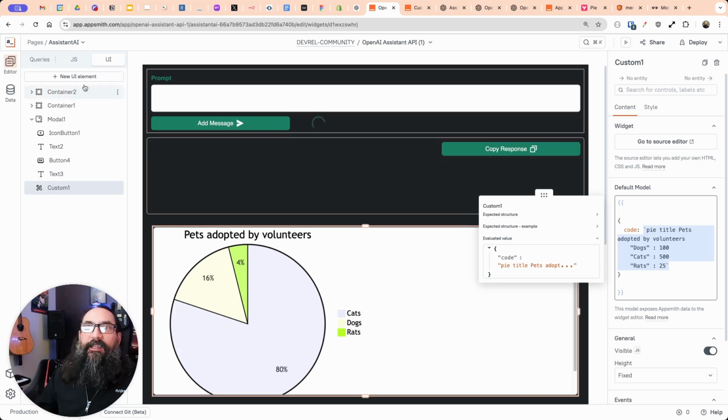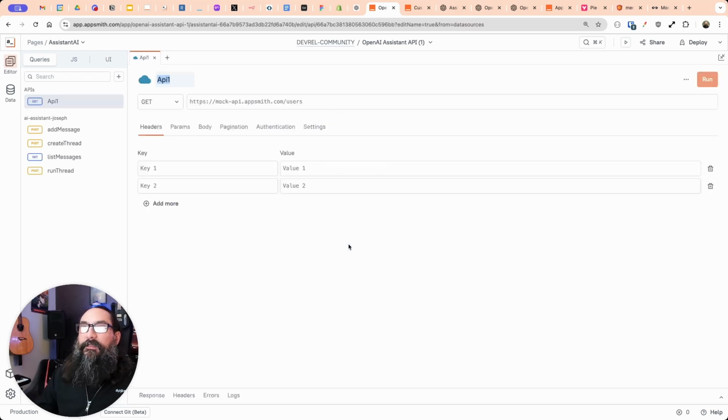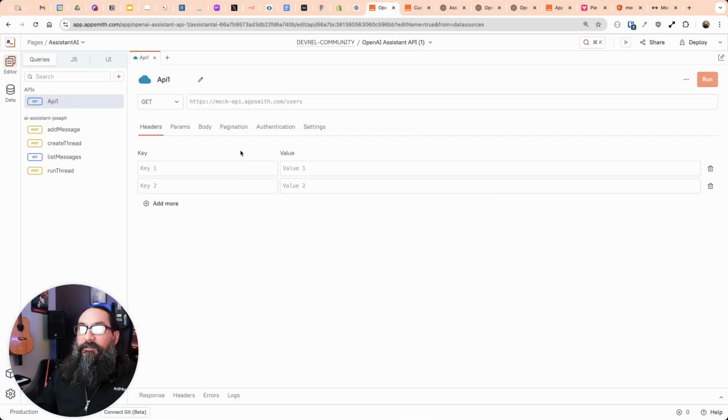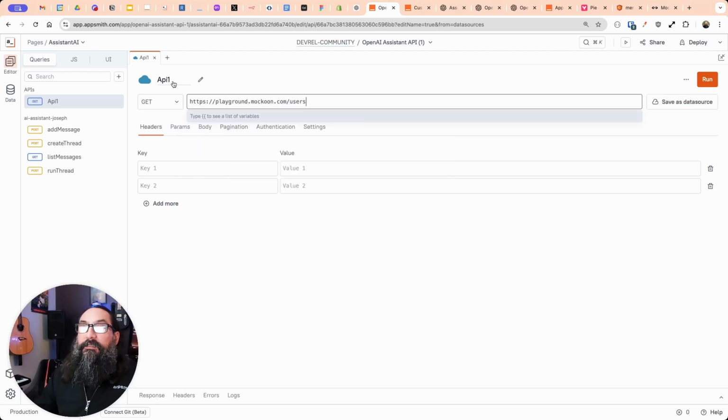So I'm going to add a new API. And I'm just using some mock data here. I'm going to use Macoon's API Playground. And this has a bunch of different mock endpoints you can use. I'll just get the users one.